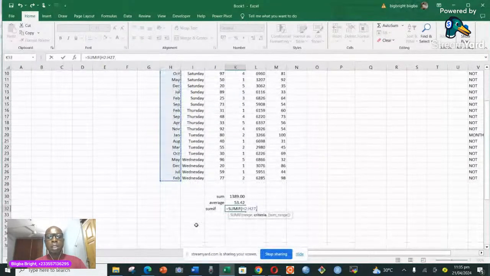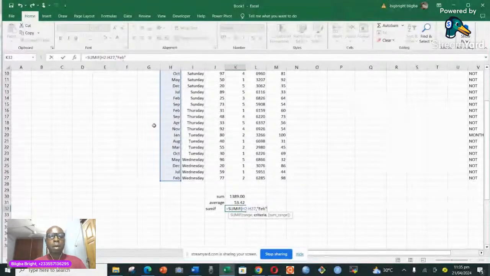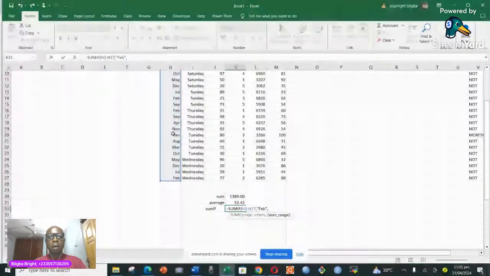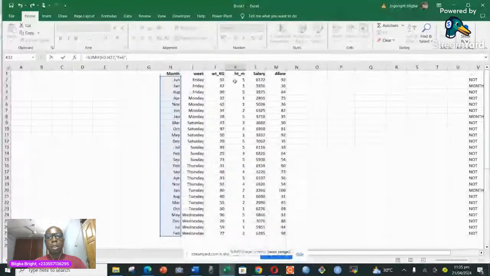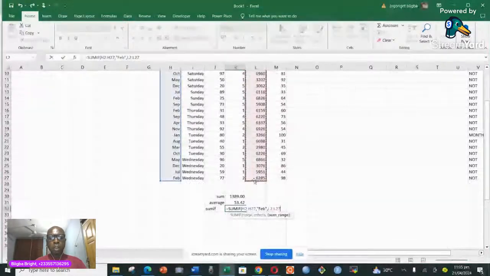We put a comma there. What is the criteria we want? We want to sum the salaries that were paid in February. So our criteria is February. I'll put it in quotes and close it, spelling February the way it was spelled within the criteria range. Then you put a comma, and where are we summing? The corresponding values are here. These are the salaries, so that's where we want to sum.